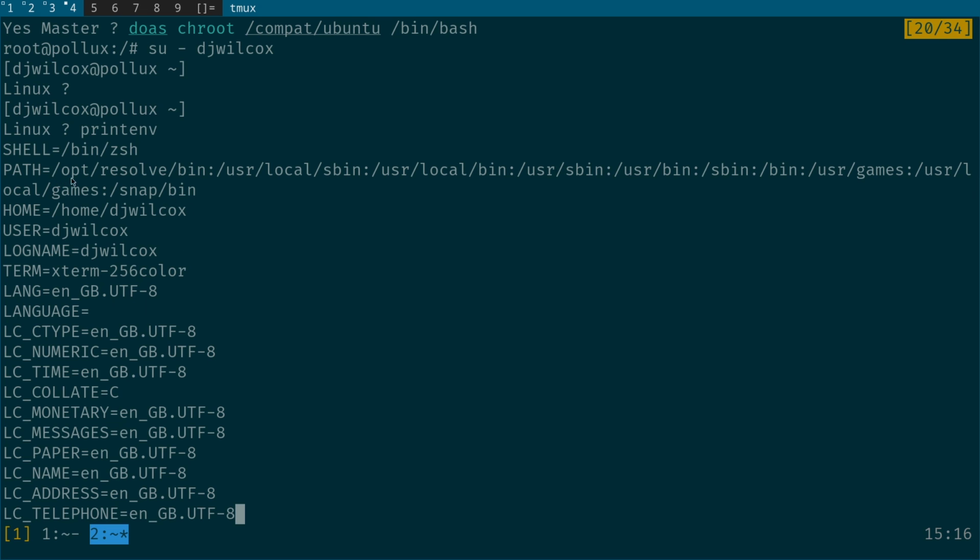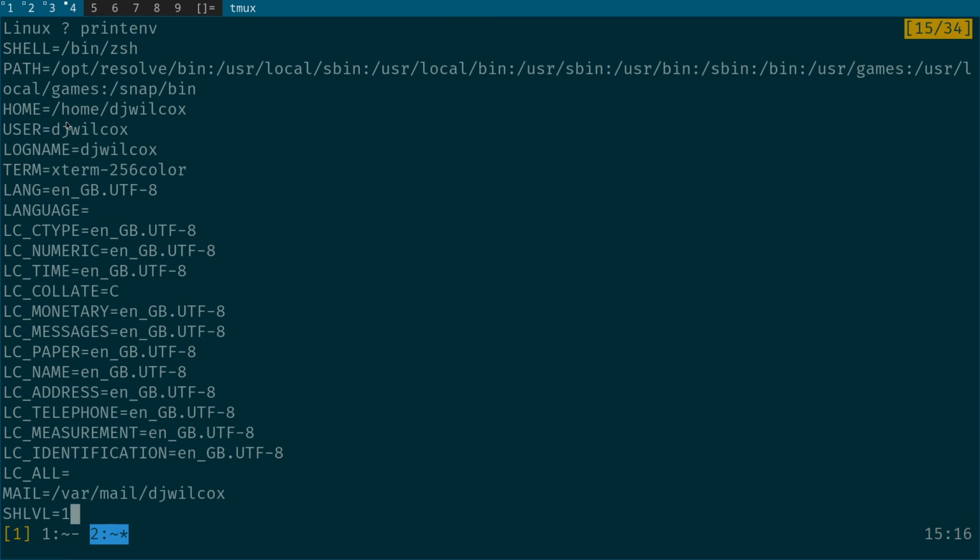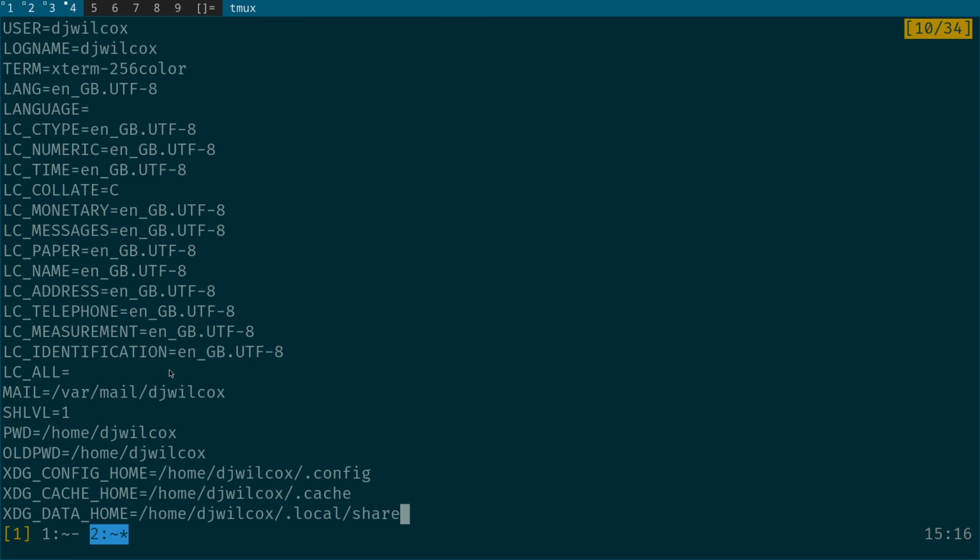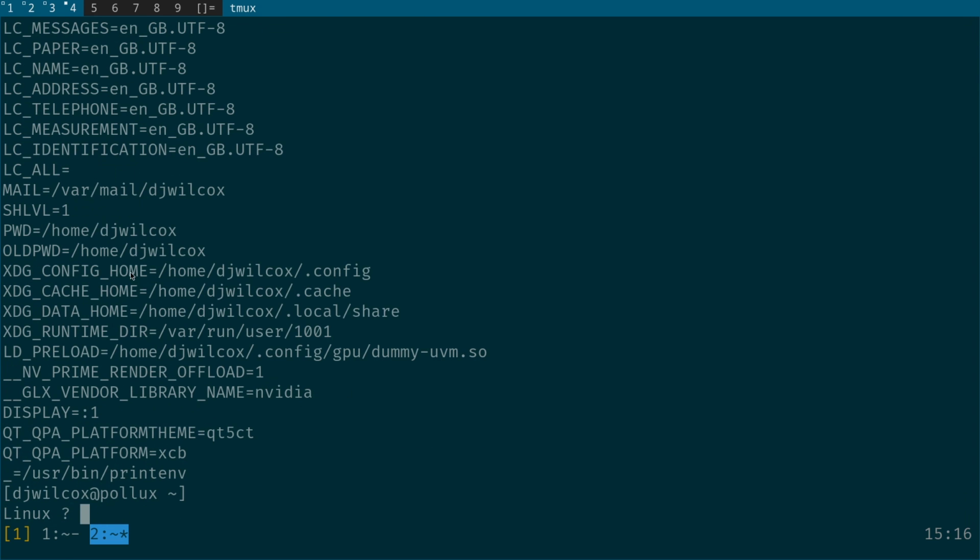we've got the path set to opt resolve bin. We have our language set here. If we scroll down, we'll see we've got the XDG directories and, importantly, the XDG runtime directory. The LD preload is loading the dummy-uvm.so. We've got the Nvidia fixes down here. Display is set to 1, and Qt QPA platform is set to XCB.